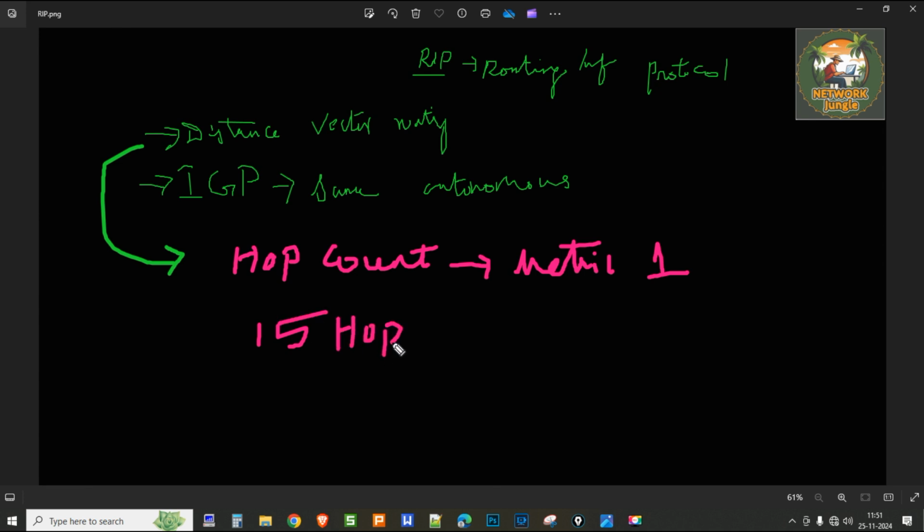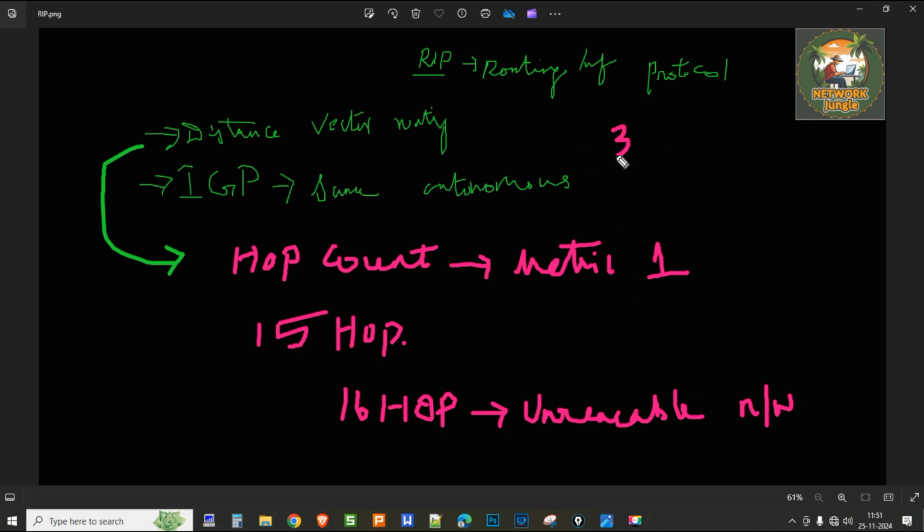If it reaches the 16th hop, it is unable to carry the RIP communications. It shows an unreachable network. So the maximum supported is 15. RIP sends the updates every 30 seconds.